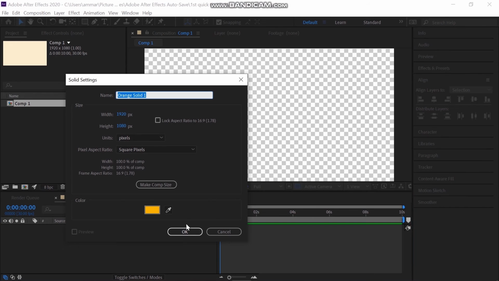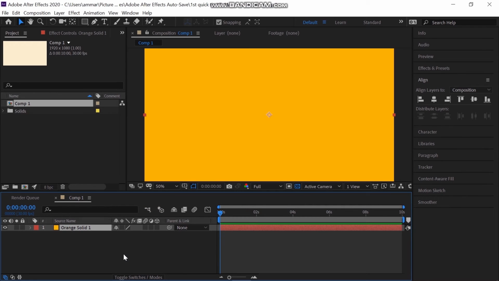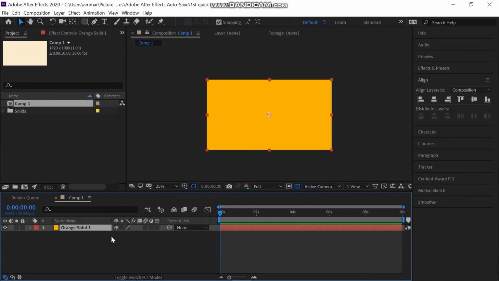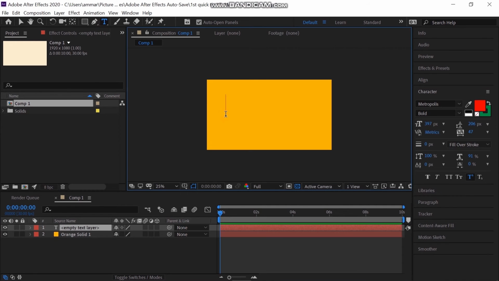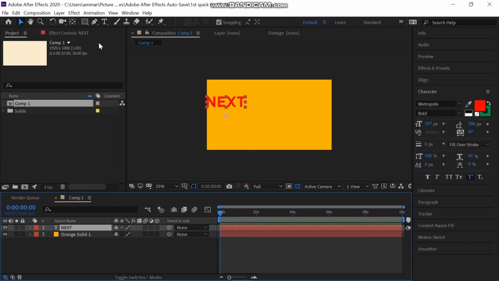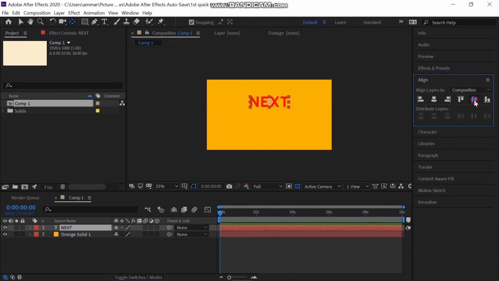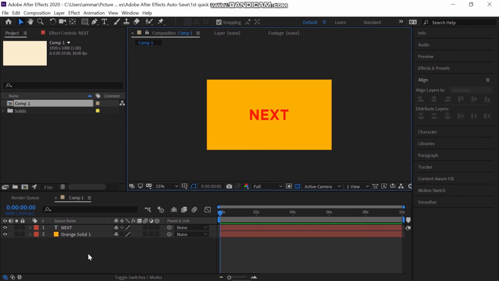Go to Layer. Create a new solid. Write the text that you want. I'm typing the next word. Align the word to the center of the composition. Also, move the anchor point to the center. You can move the anchor point to the center by clicking the pan behind tool 2 times while holding Control on your keyboard. So now we have our basic title here.